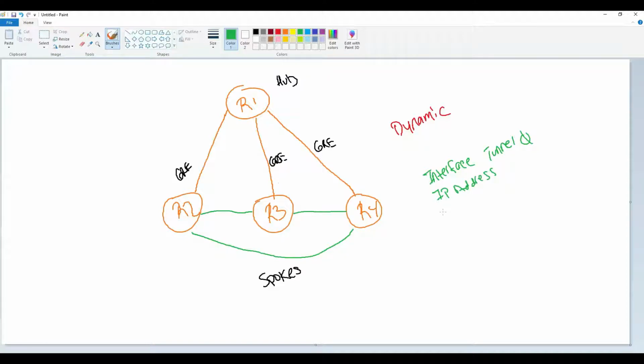I would then have to specify a tunnel source. I would then have to specify a tunnel destination, which would be router 4. So if I was to do everything traditionally, I would have to go onto router 2 and manually configure the tunnel between 2 and 4. But with DMVPN, I don't have to do that. 2 and 4 can form the tunnel automatically.